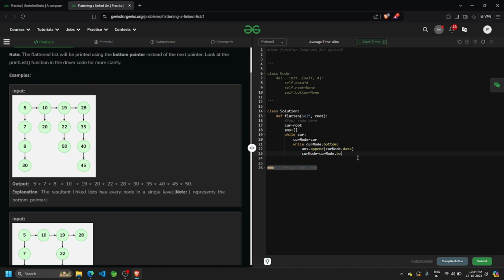So what you have to do, you have to go to bottom. And after doing everything, what will happen is that you will reach over here. Like your curve node will be here, but your curve is still pointing to 5. So what can you do?